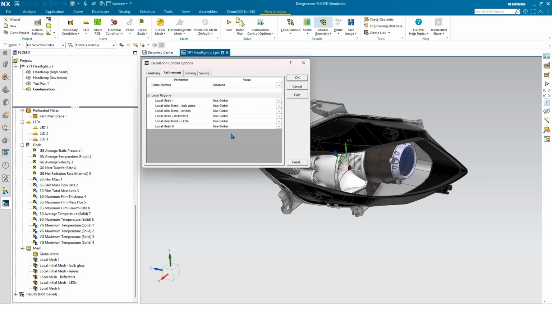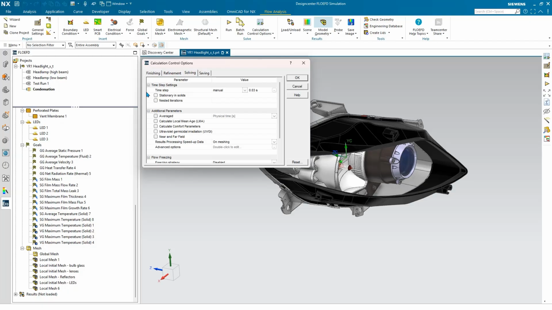Then under refinement, we have already specified the refinement here. So if you still want to control what level of refinement you want for the local meshes, you can do that from here. Then under solving, by default you will see an automatic time step, but it will take days and days for such complex studies. So what I like to do is specify a manual time. Here I'll specify, let's say, 0.05 seconds.